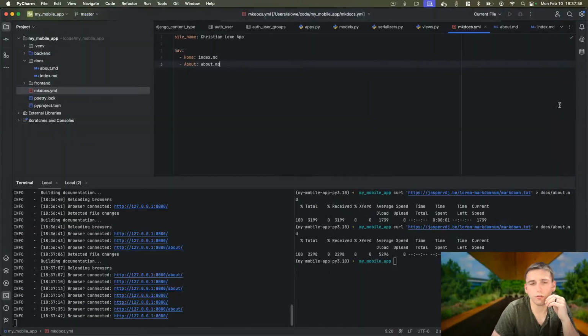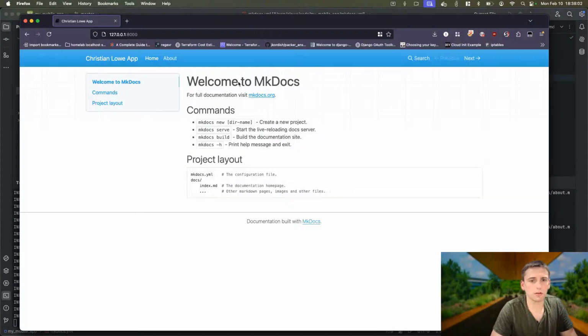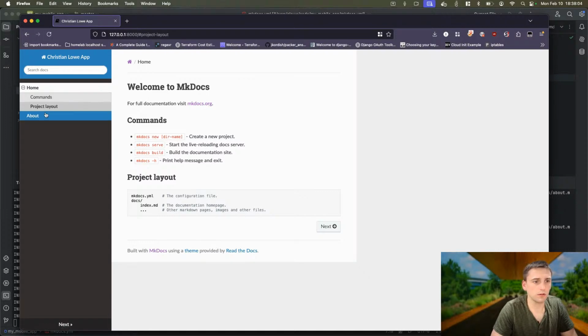So we can change the theme simply with this. All right, nice, I like it. I don't care so much about the favicon icon.